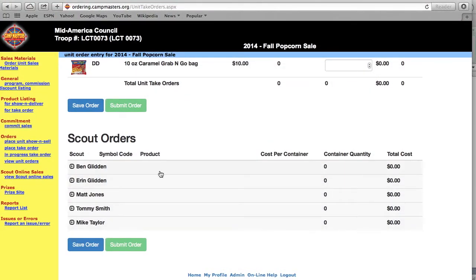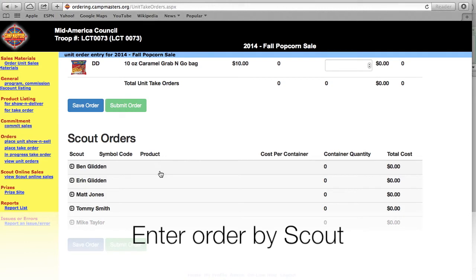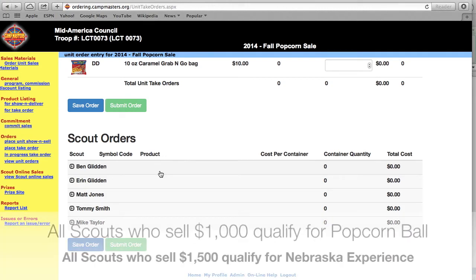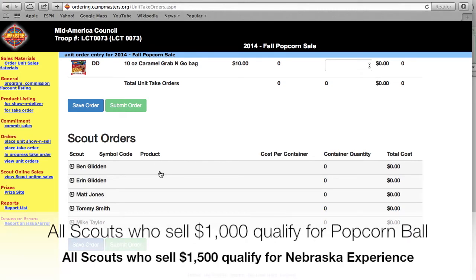You're going to want to enter your final order by scout because that's the only way we'll be able to track what the scout's sales history is year by year, plus know what prize levels they get for High Achievers, Popcorn Ball, Nebraska Experience, anything like that. So it's very important to enter everything by scout.